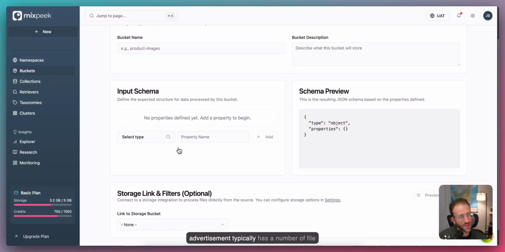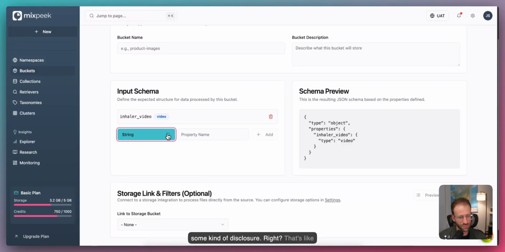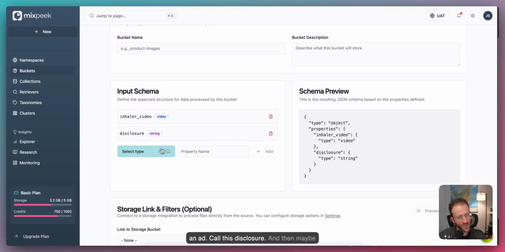That advertisement typically has a number of file types. It can have a video. We'll say this is an inhaler video. And let's say it also has some kind of disclosure, right? That's like the really fast speaking thing at the end of an ad. We'll call this disclosure. And then maybe it also has a PDF, and that PDF is state legislation, right?